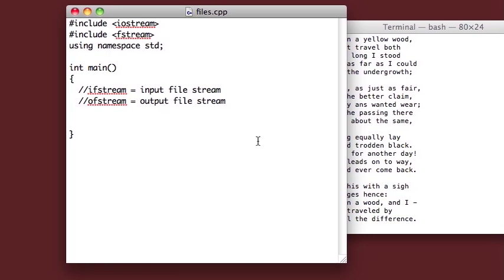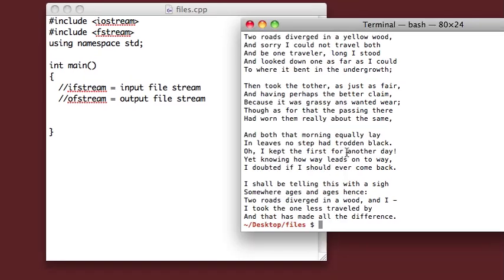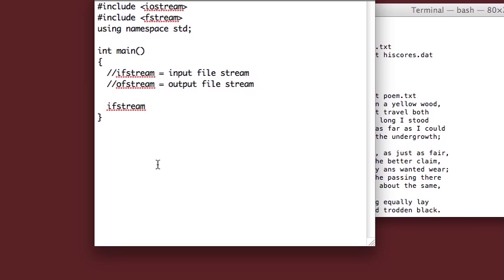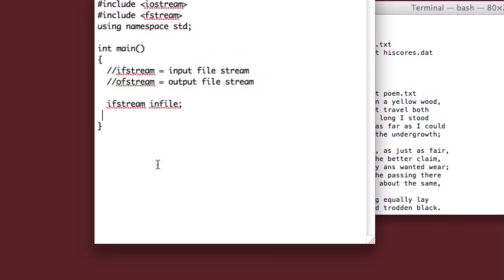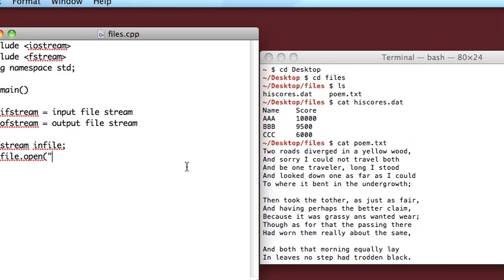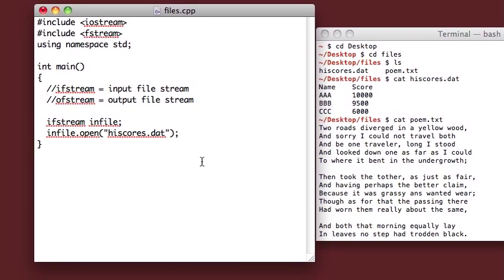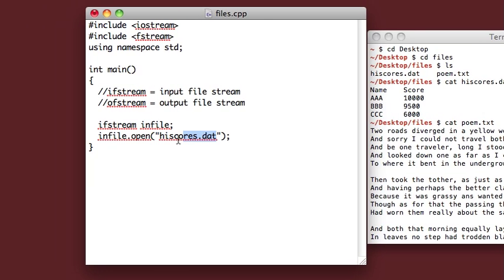So let's practice reading from the high scores file. So I'm going to make an ifstream object, and I'm going to call it infile. You could call it anything you want, but this is a nice, pretty, self-evident name. And then you call the open method, and so this takes the name of the file, and you can put in some other arguments as I'll show you later, but for now we just want to do that. So this is going to open the highscores.dat file.